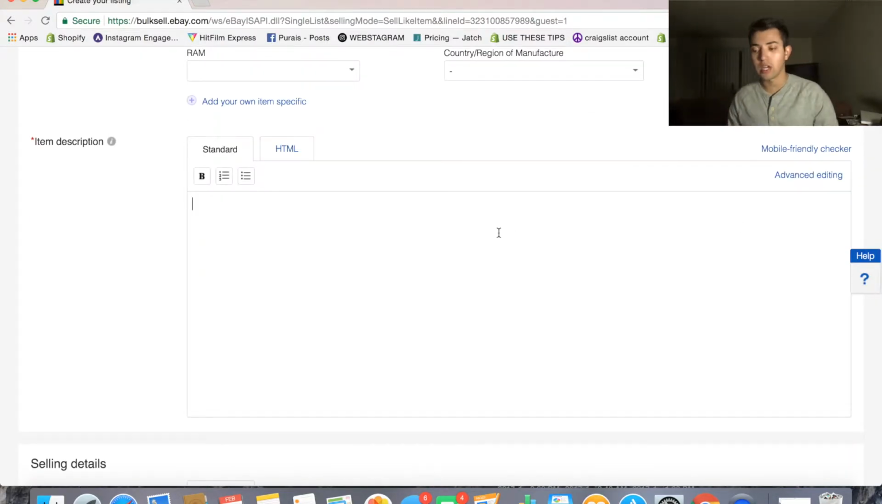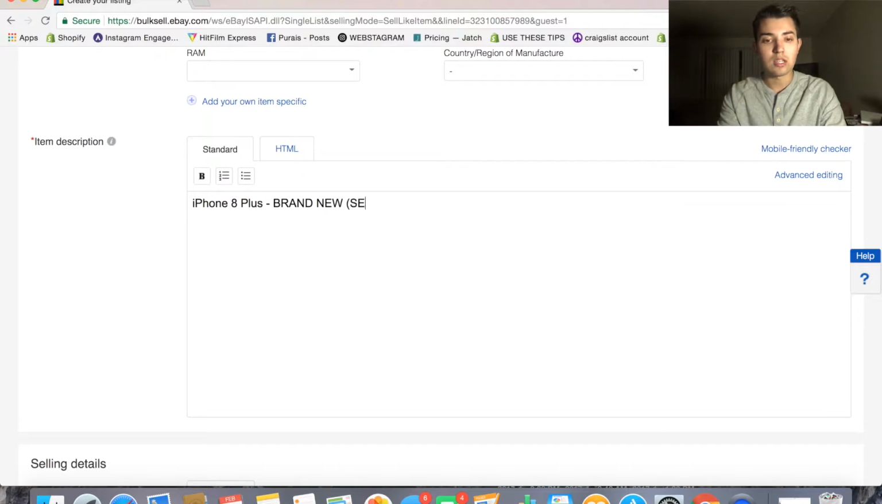So item description. I make mine pretty cookie cutter. I don't make it too complicated, and I never put sentences because nobody's here to read. They're here to buy something really quick. But obviously they want to make sure that it's legit and you're a trustworthy seller. So one, you can do that with ratings, and two, based on your listing. So I'm just going to go iPhone 8 Plus, brand new. I'm also going to put sealed in box. I just want to emphasize that this is sealed so they know it's never been broken and nobody's ever been able to touch the phone. Therefore, there's less chance of them getting scammed.